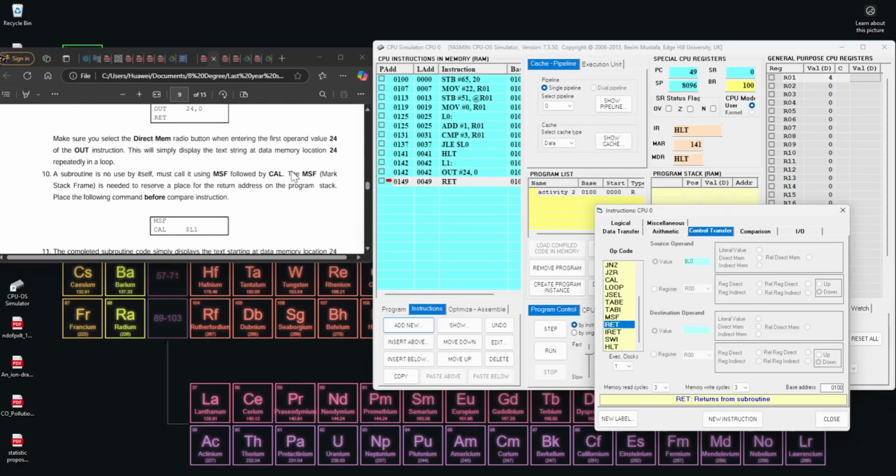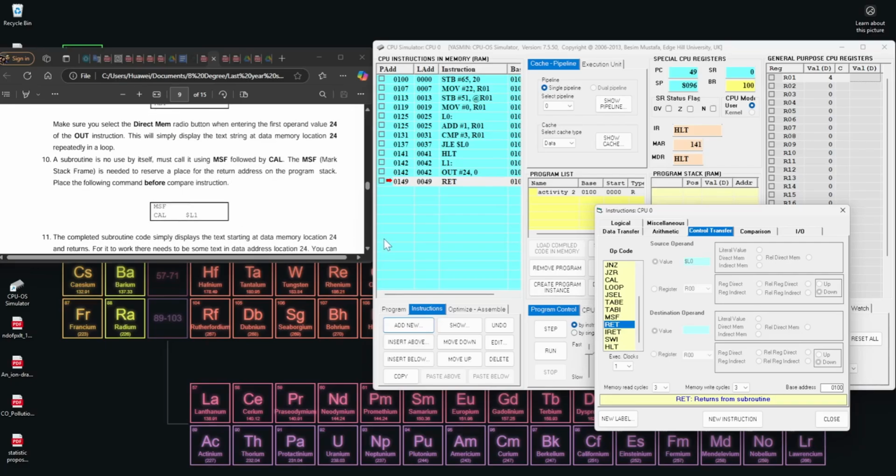But the subroutine is of no use by itself. We must call it using MSF followed by call. The MSF, which corresponds to mark stack frame, is needed to reserve a place for the return address on the program stack. Now we place the instruction of MSF and call before the compare instruction.